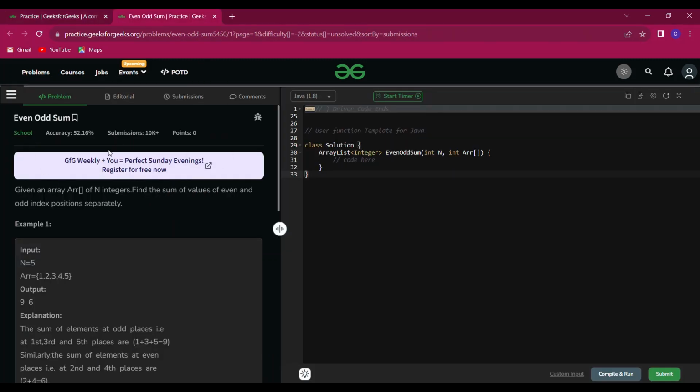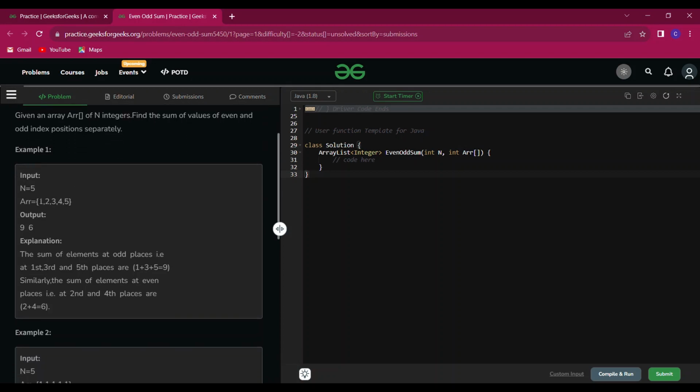Even Odd Sum: given an array of n integers, find the sum of the values at even and odd index positions separately. See the first example, n equals 5, the length of the array is 5 and the array is 1, 2, 3, 4, 5. The sum of the odd-position elements is 9, and the sum of the even-position elements is 6. So the output is 9 and 6.